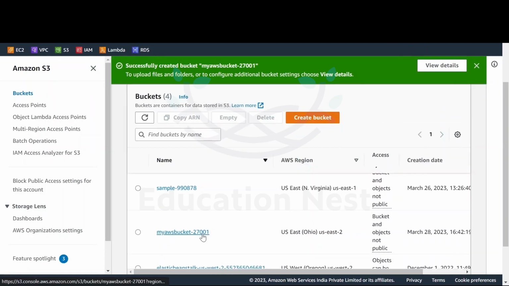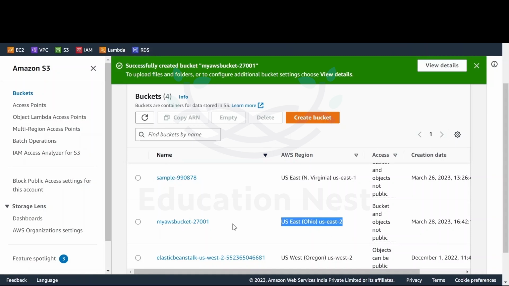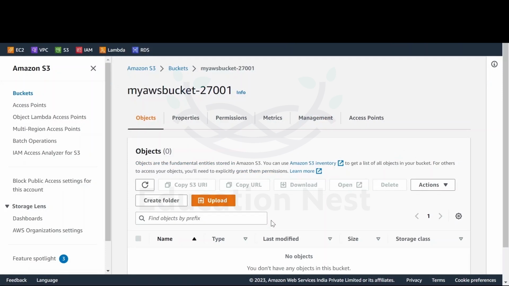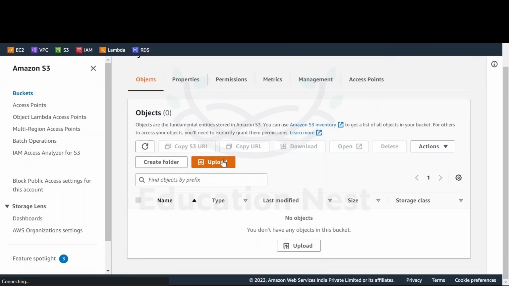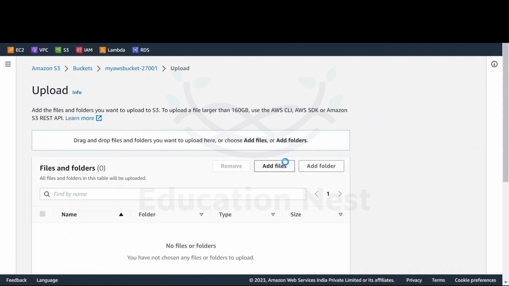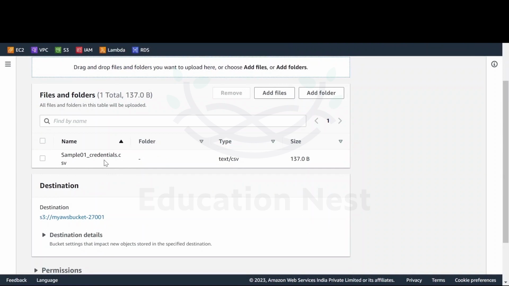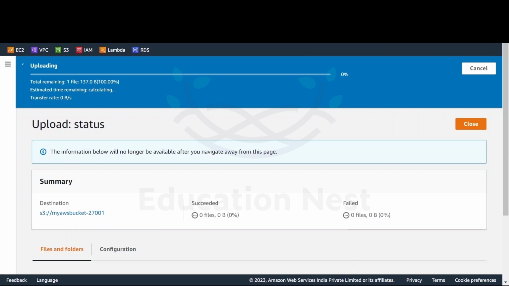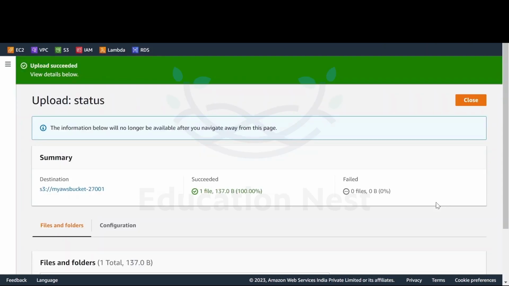So the bucket is created, AWS bucket 27001, in Ohio. I'll go inside this bucket and try to upload some files over here. I'll click on add files, go to downloads, and let's put the sample credentials over here. Sample01_credentials.csv is the file that I'm uploading. I'll click on upload and it will get uploaded in some time.